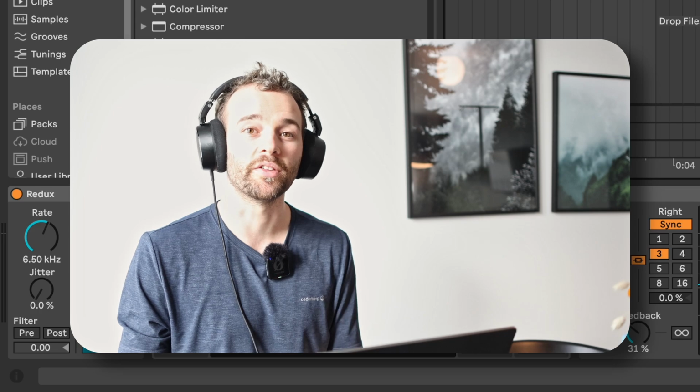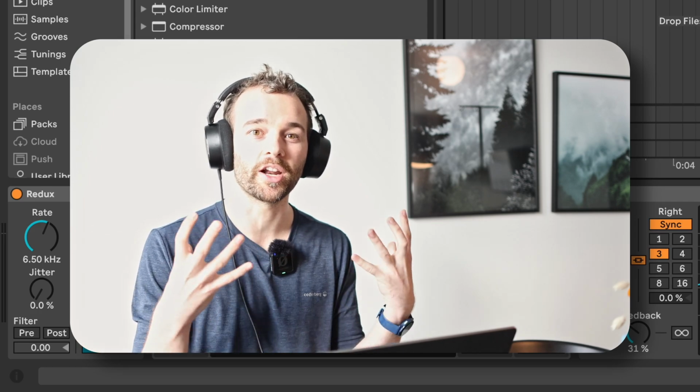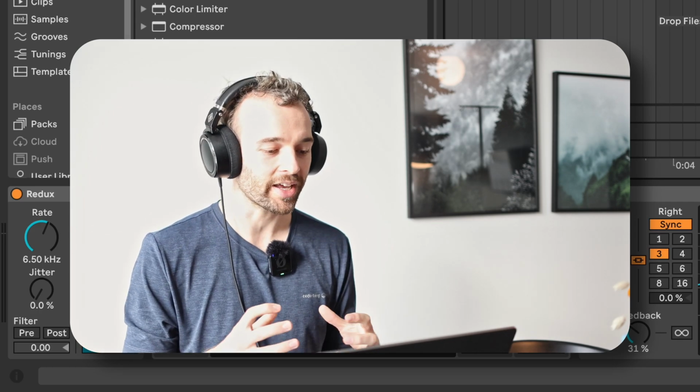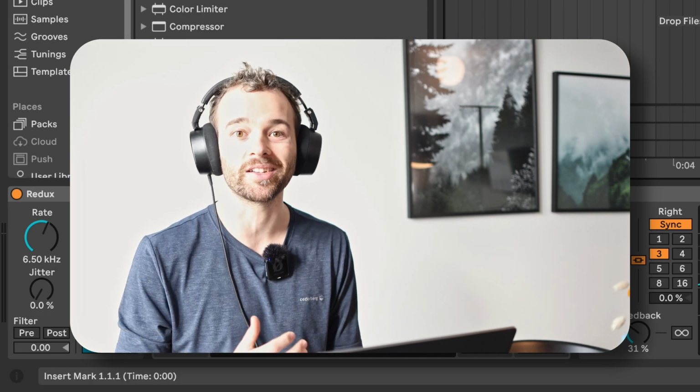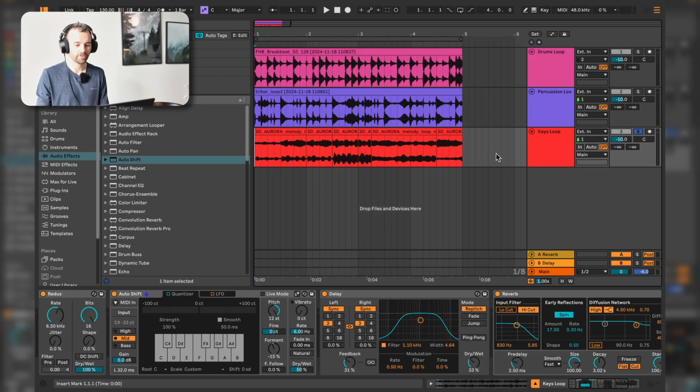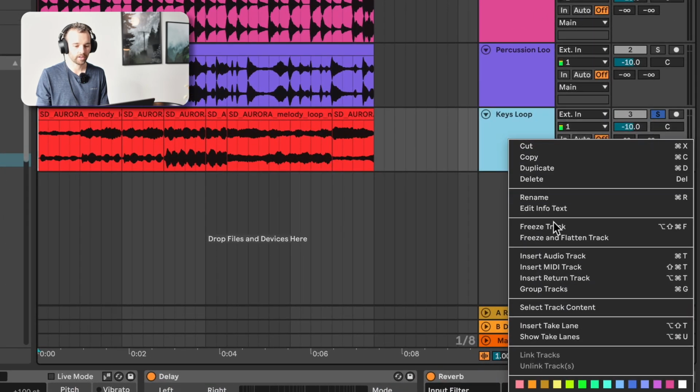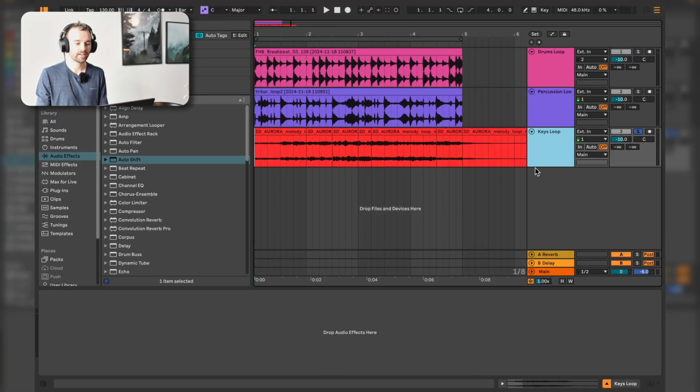And then once we have all these different audio effects, much like how we consolidated those different audio clips before, we can actually bake in the audio effects into an audio clip by simply freezing and flattening the track. To do that, all I have to do is right click on the track header and click on freeze and flatten track. And now we can see that this track no longer has the audio effect on it. Instead, we've now got a new audio clip that has all those audio effects printed into the file.